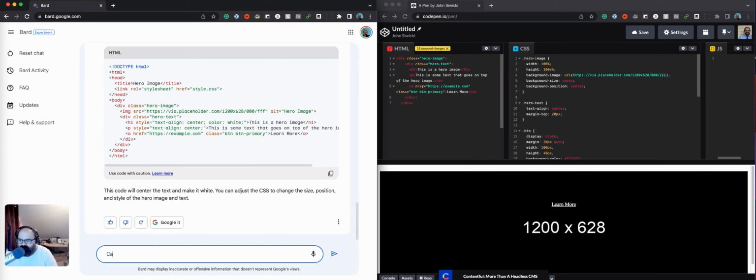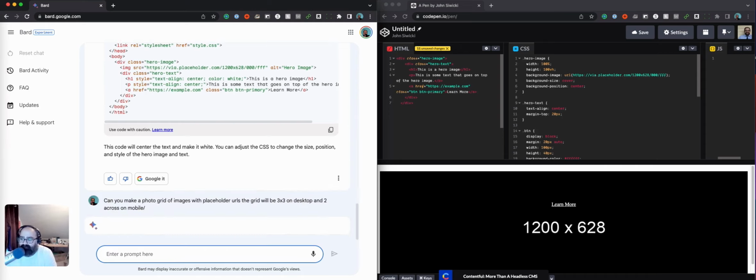Maybe like a photo gallery here. Let's see, can you make a photo grid of images with placeholder URLs? And the grid will be 3x3 on desktop, and then 2 across on mobile. So 3 by 3 is 9, and then 2 across on mobile, right? Because then we can just do 2 bigger ones. Actually, let's just see what happens.